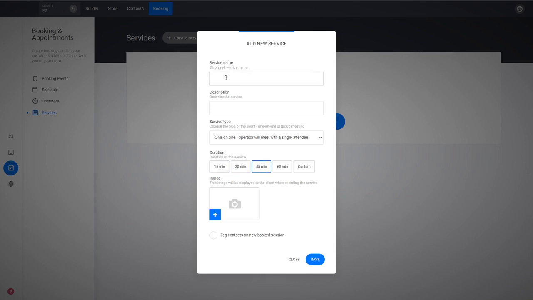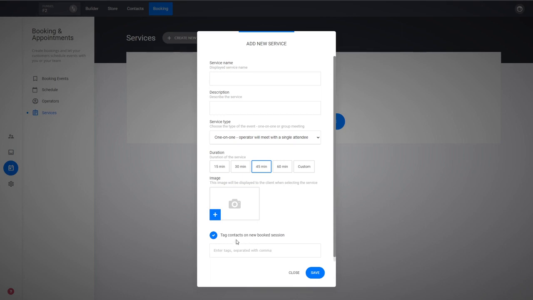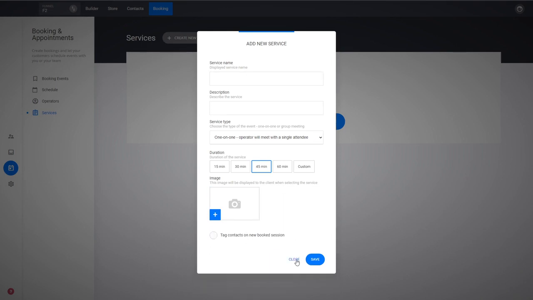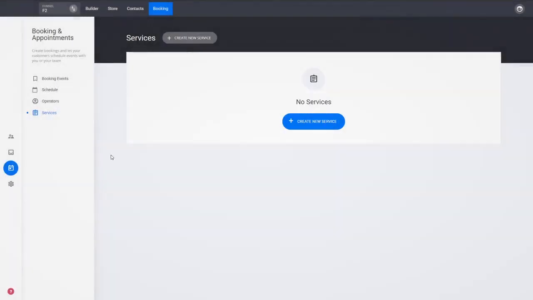So you can create different services with different time frames from here, with different images, with different tags even, so that when somebody books an appointment with that, this tag will also be associated with this user. So this way you can create those, and when somebody is booking an appointment, they can actually pick which service they want to book an appointment for. This is so useful if you have different services, different time slots, so people can schedule for the appropriate service, and of course for the appropriate operator.